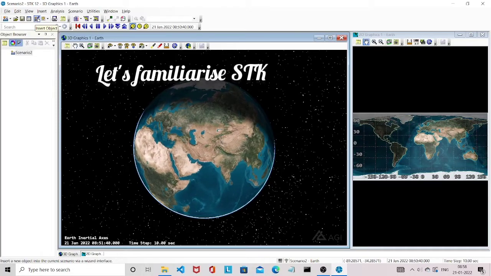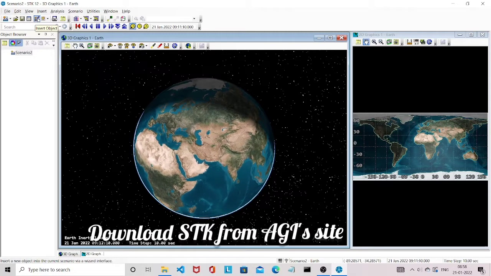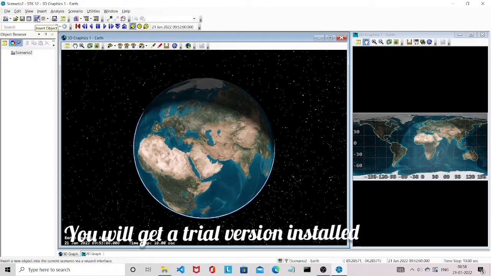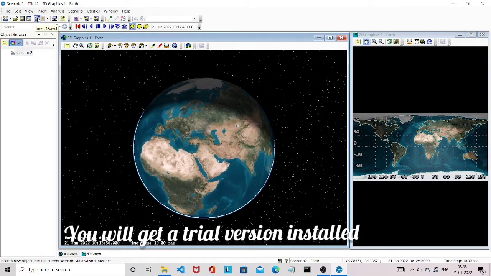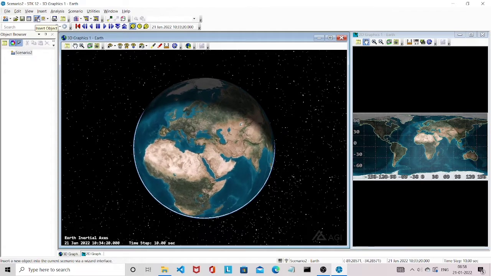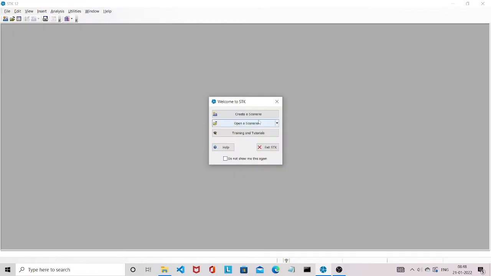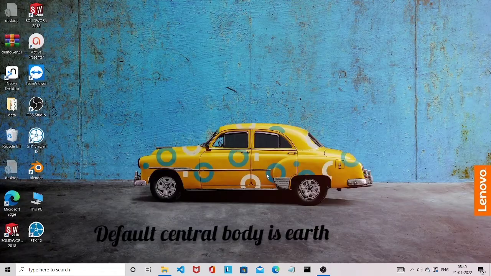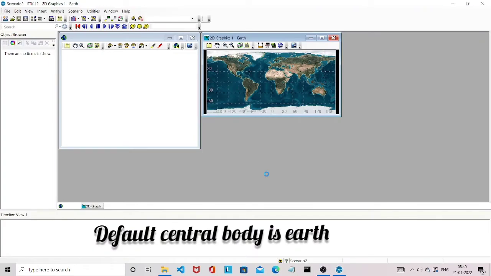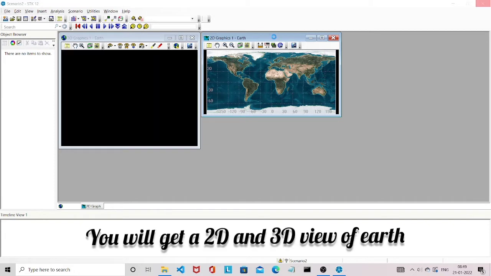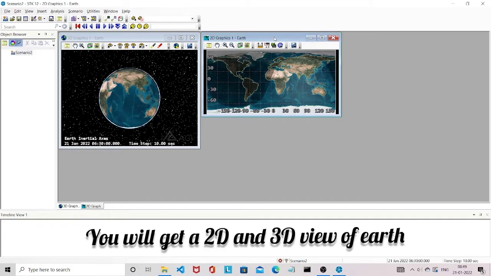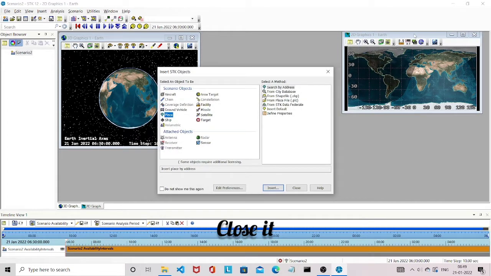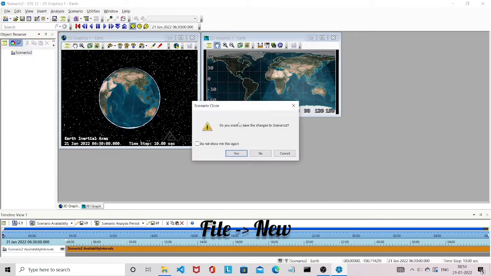Hi all, let's familiarize Satellite Toolkit to solve real-world problems like spacecraft mission operation, space exploration, etc. So you can download the software from the AGI site and then open the software and create a scenario. The default central body is Earth. So you will get a 2D and 3D view of Earth. So you will be able to simulate certain things in this. You will also be able to get different kinds of planets.